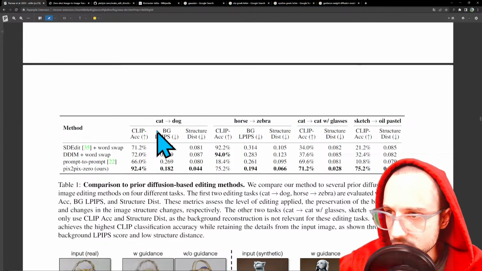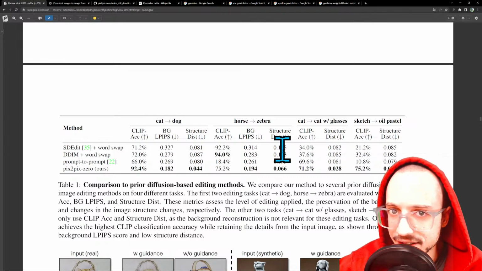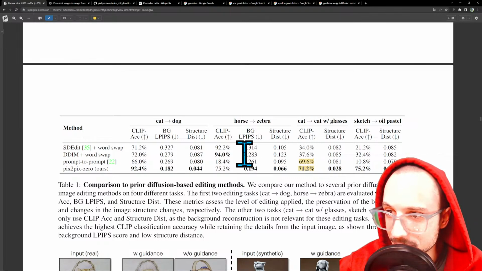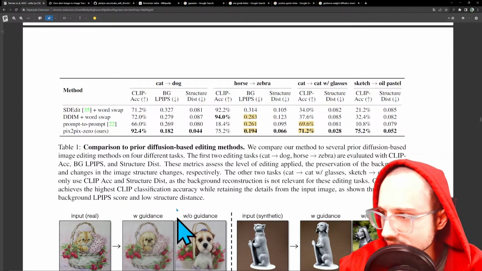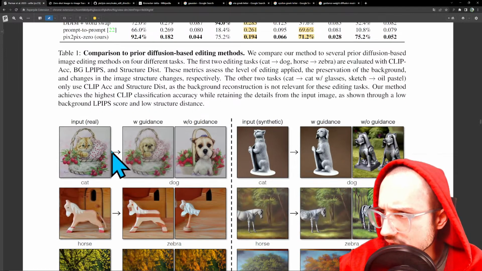Okay, so these are just the weird metrics though, so what does it mean to go from 69% to 71% on clip AC? I don't know. What does it mean to go from 0.28 to 0.26 to 0.19 on background LPIPs? Difficult to say. Okay. With guidance, without guidance.